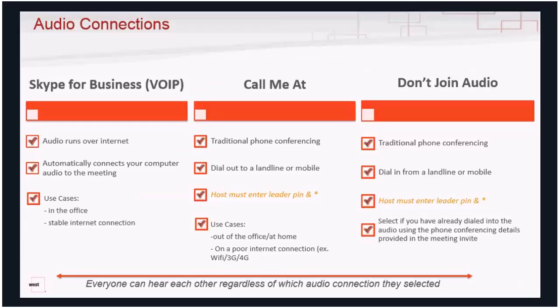The call me at function is traditional phone conferencing, where you will be using your PSTN for your audio. So it's going to be your computer for presentation and your phone for your audio. And this is recommended to be used whenever you're outside office or you're at home, and whenever you're running on a poor internet connection.